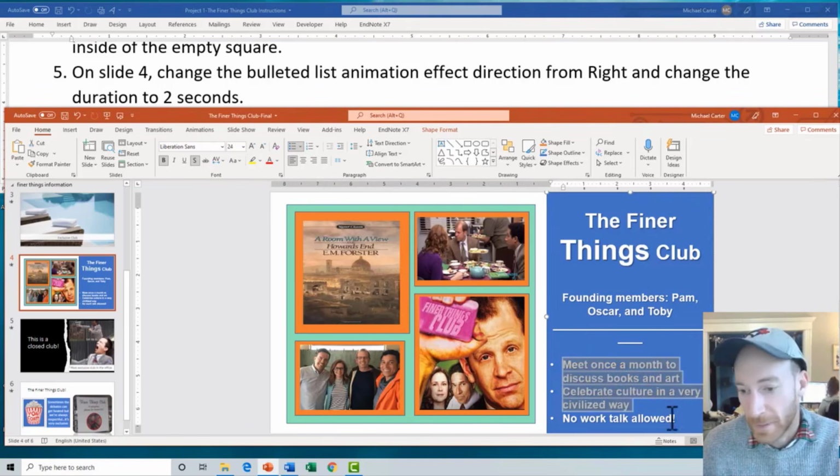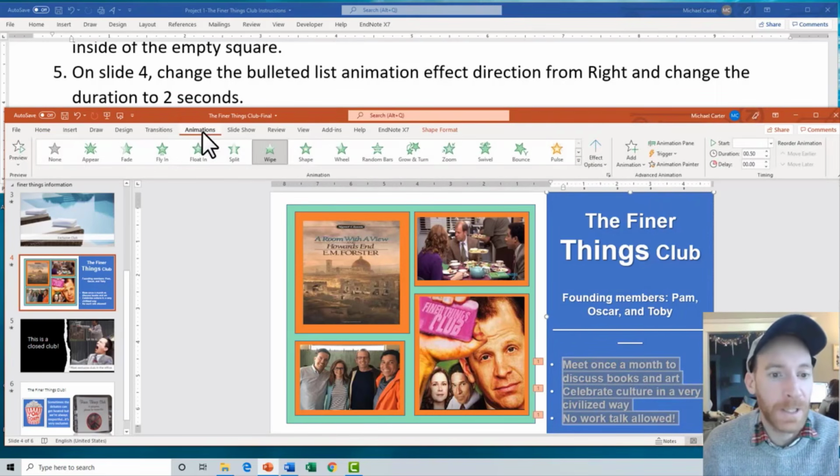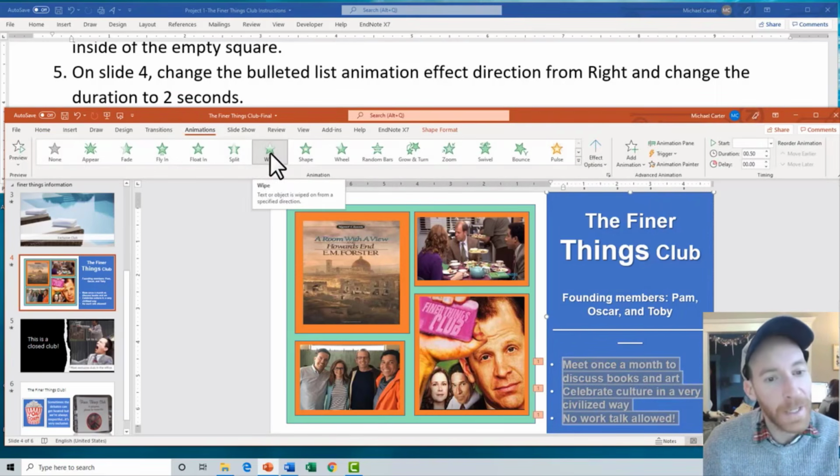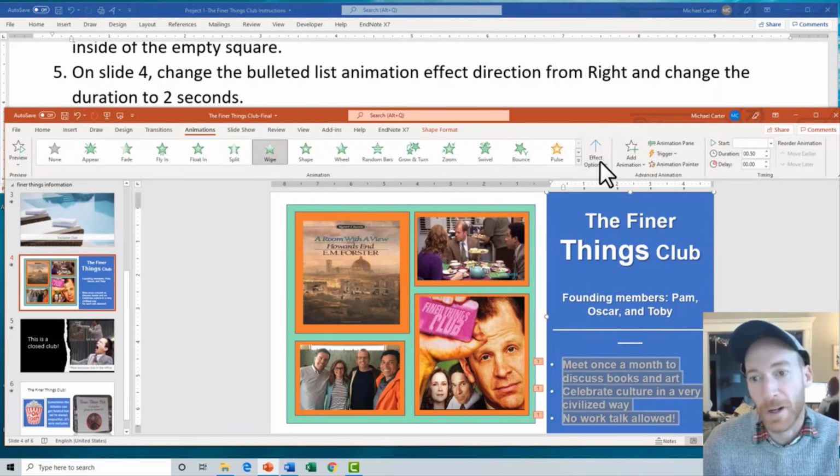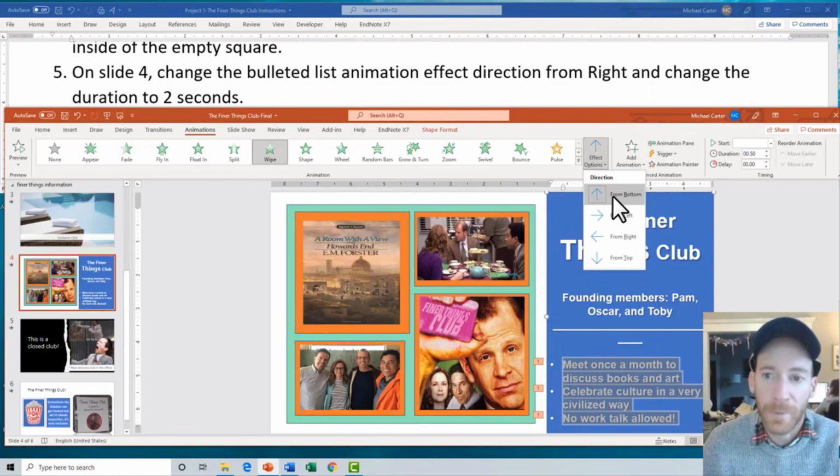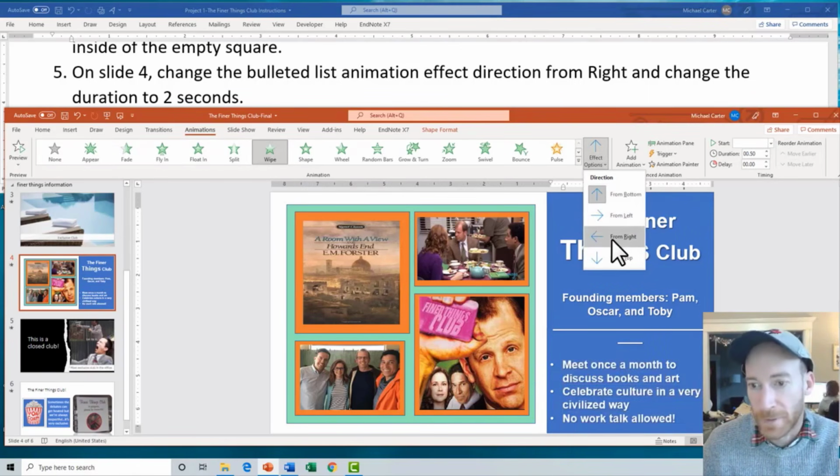So I'll just highlight the bullet points here, and then we'll click on the Animations tab and we'll check out, okay, they've already added the Wipe animation. We're just going to change the effect options in the drop arrow here. And the original default was From Bottom, and we want to change it to From Right. Maybe it looks better that way.